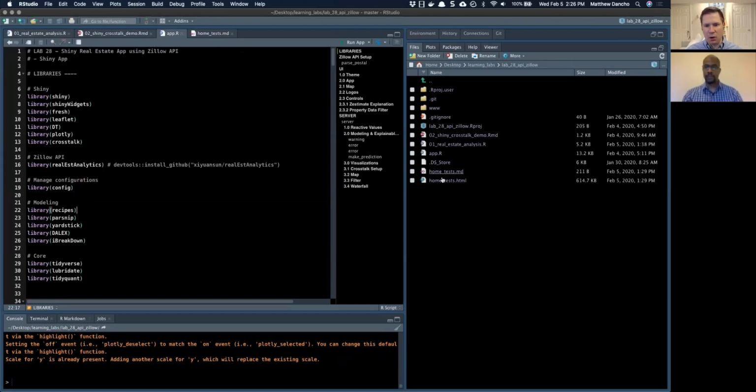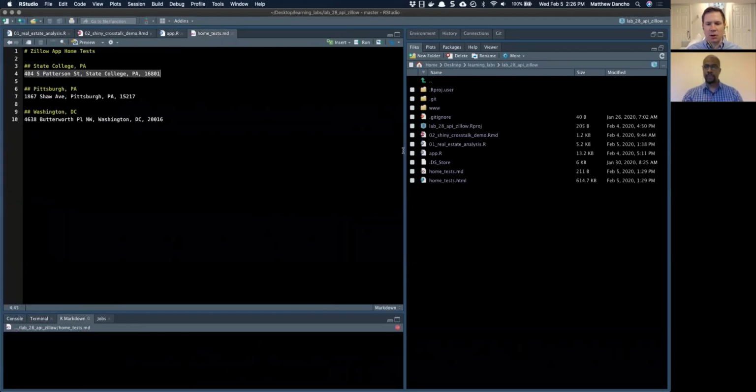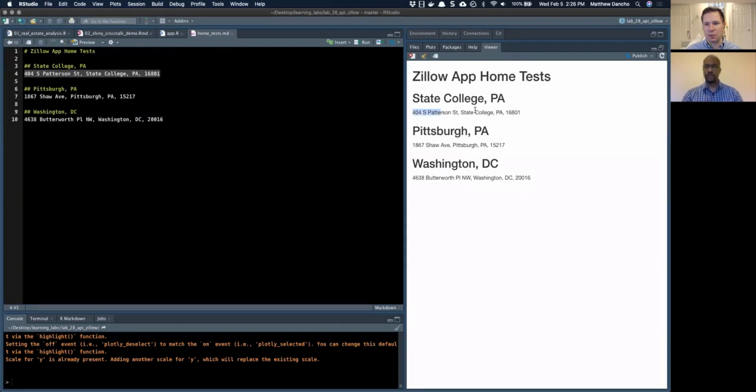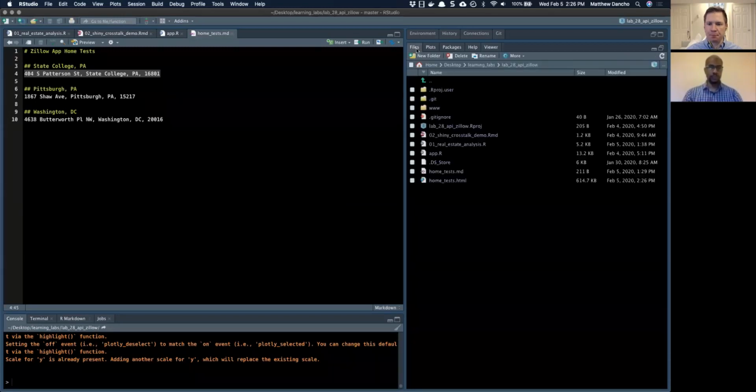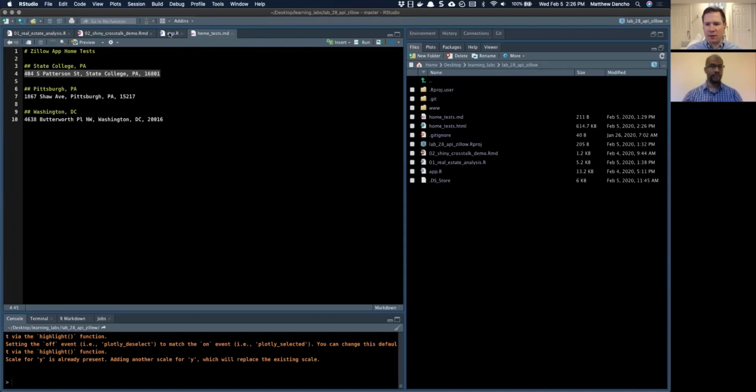And then we have these home tests .md files, and all this is just a markdown file. So it just gives me a couple of addresses that I was testing out. We've already seen this one, so once we get to the actual app, I'll show you how it works with some other ones. And then I think that's pretty much it for the files. There's a www folder that has the Zillow.png file, and that's just what this app.r file will pull in to give the Zillow logo on it. So other than that, that should be pretty much it.